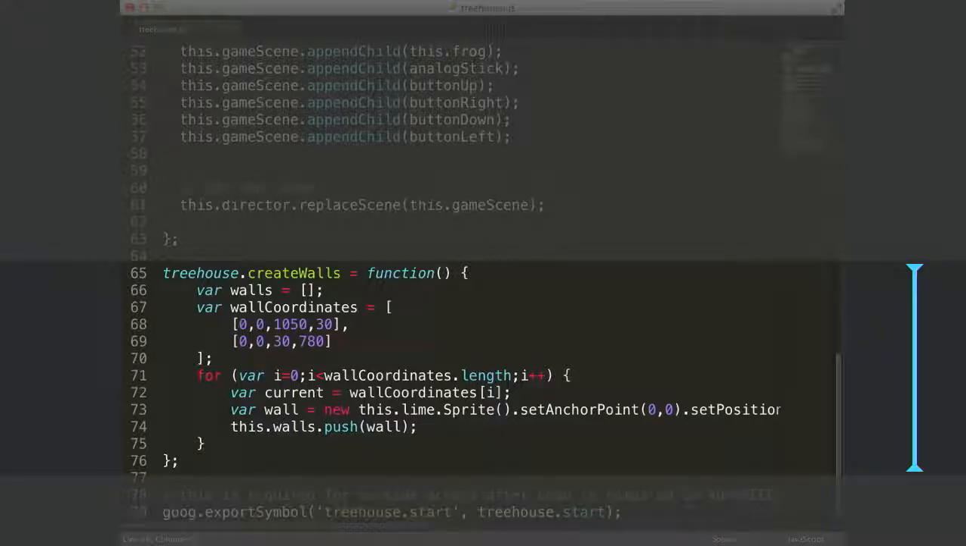Down in create walls, what I did first was create an array of coordinates. You can see I created two sets of coordinates just to get started. This will be the top left coordinate, the 0, 0, and then the height and the width of the wall. Then I have a loop that runs through all of the coordinates and calls the main Lime.js code to create a sprite there. Again, I'm setting the anchor points, positions, and all those normal things. Then I append that new wall object to my main array of walls with the push command.